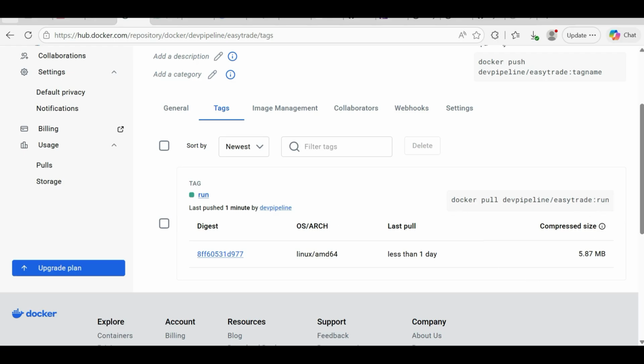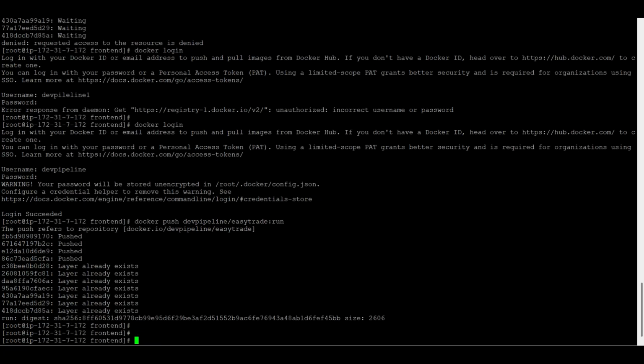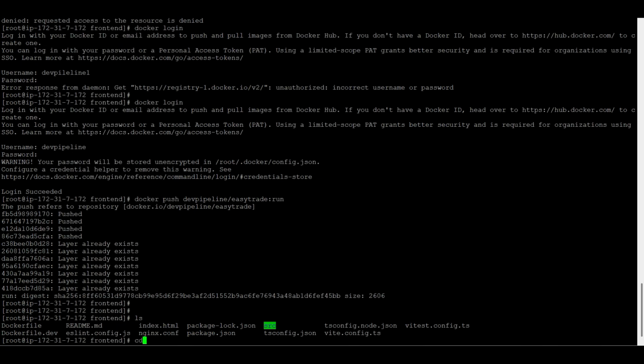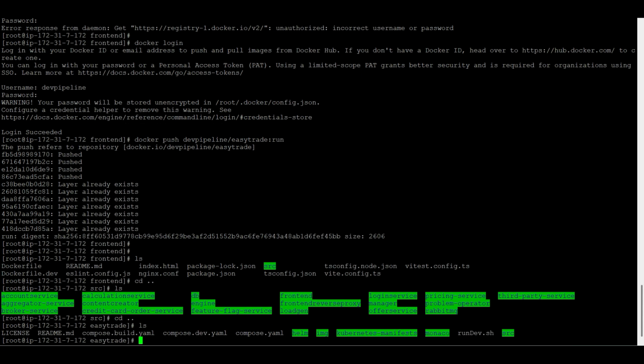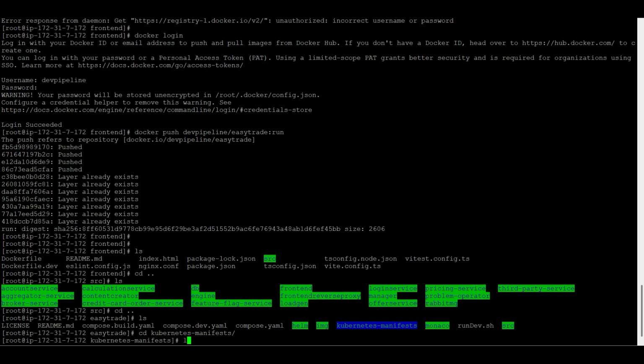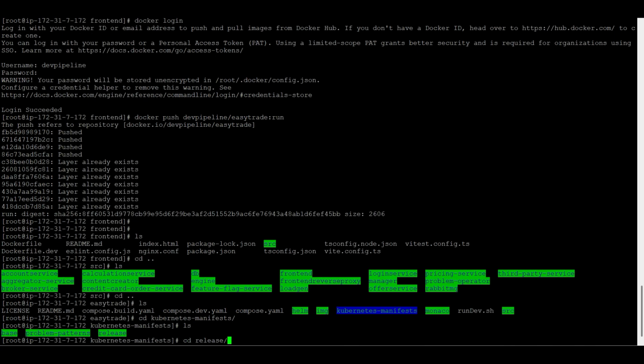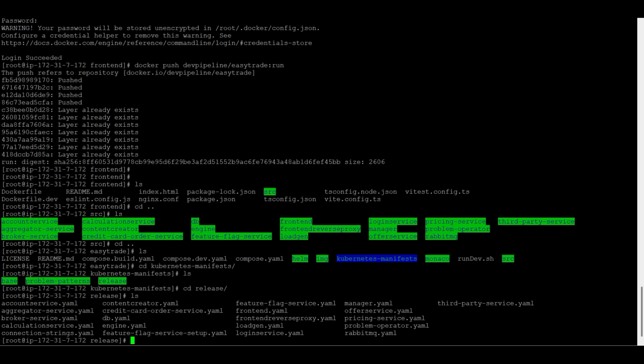Now I'll search where it is. cd space double dot, not source, the easytrade folder. Inside the easytrade folder we have the manifest, correct? The source files are inside src, but here we have the manifest: cd kubernetes manifest, go there, and cd release. Inside that I have all the YAML files, and by using these YAML files it will create the deployments. Where is my front end YAML file? This is the front end YAML file.